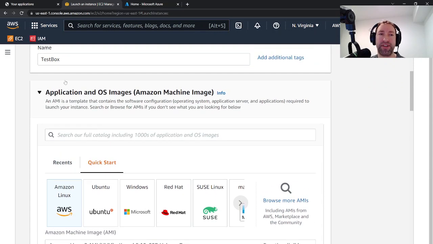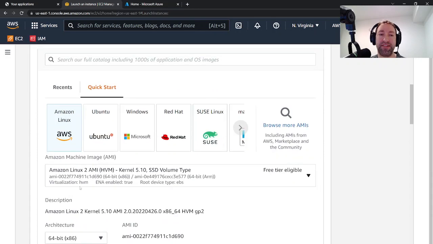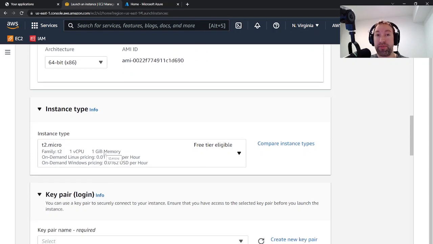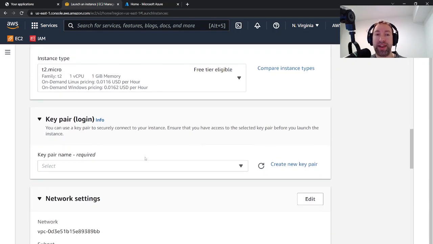So all I've done so far is give it a name. That's default, that's default, that's default, that's default, because 1 CPU and 1 gig of RAM is perfectly adequate for what I'm trying to accomplish here. And then I need to think through how I'm going to log into this machine. That's what's next. And I talked about SSH and the firewall rules before.